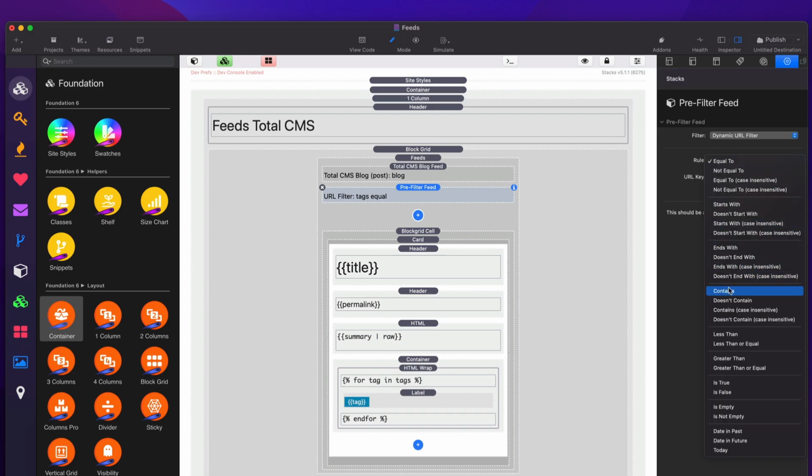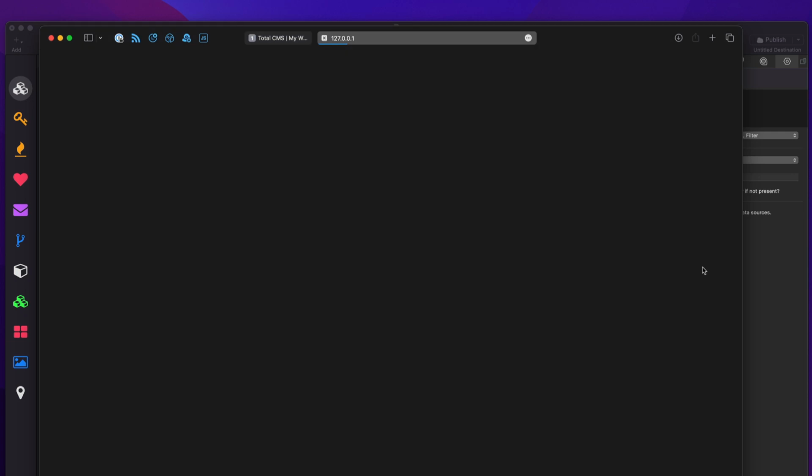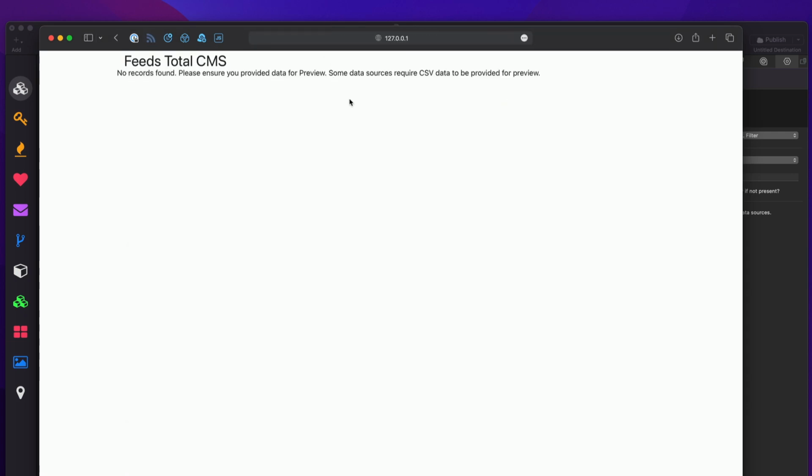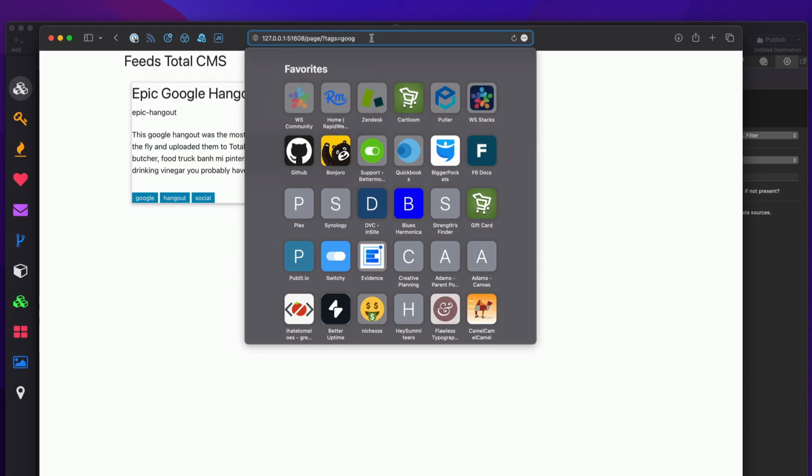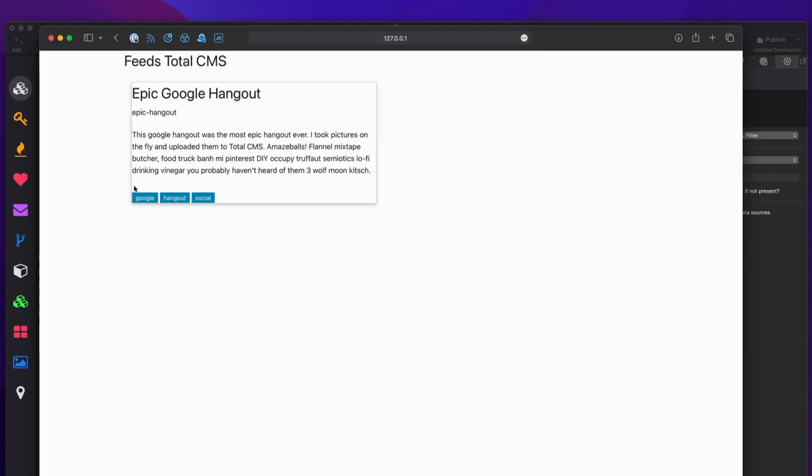You can say contains, and if I preview this, let's just go back to this other one and refresh that. There, even though tags equals GOOG, because this contains that, it will then display the results. So that's how we can use dynamic URL filters.